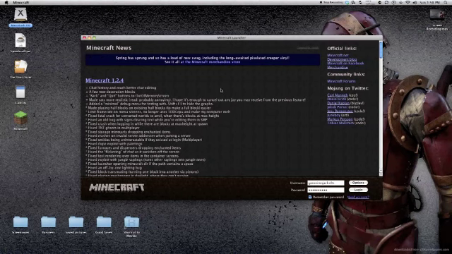So anyway, as you can see, for those of you who are new to Minecraft, or for those of you who are just interested in watching people play Minecraft, obviously we've got the main screen here, so we're going to go ahead and log in.